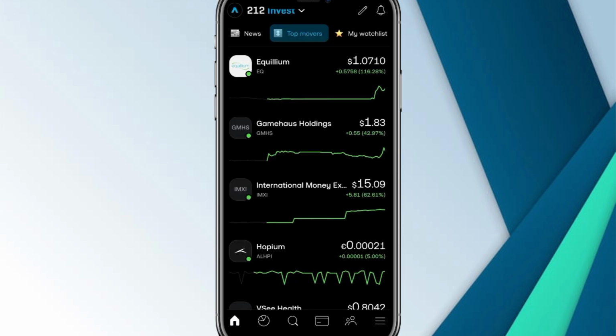By following these steps, you're taking a significant step towards a more systematic and disciplined approach to investing. Automating your investments can help eliminate the emotional aspect of investing, allowing you to stick to your plan and potentially grow your wealth over time.